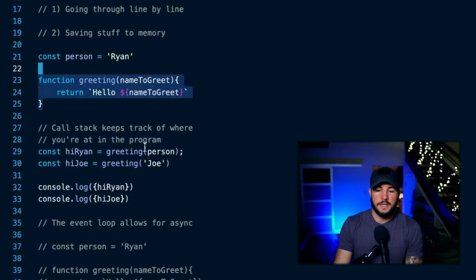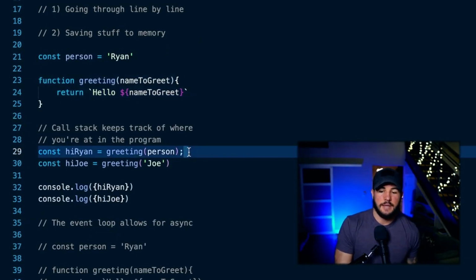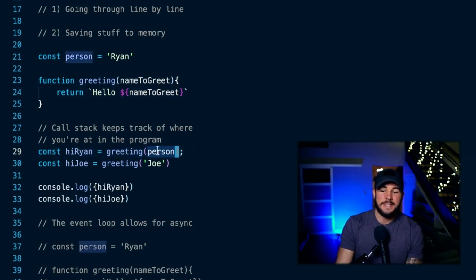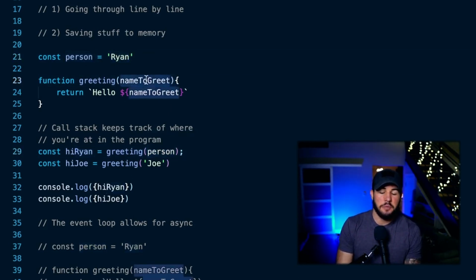And then I'm going to come to line 29 here. And I'm going to say, all right, we have a constant, hi Ryan, and we're going to assign that to the return value of calling this greeting function and passing in my person argument here. So then once I call this function, JavaScript's going to go inside the body of this function. It's going to assign my person variable here to this name to greet parameter, and then it's going to return hello Ryan, or hello whatever this parameter is.